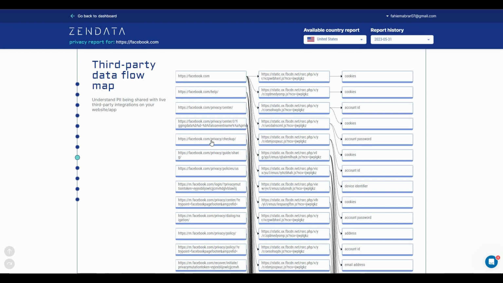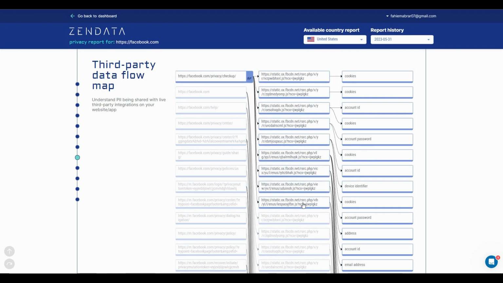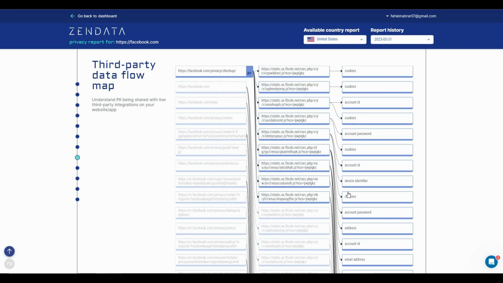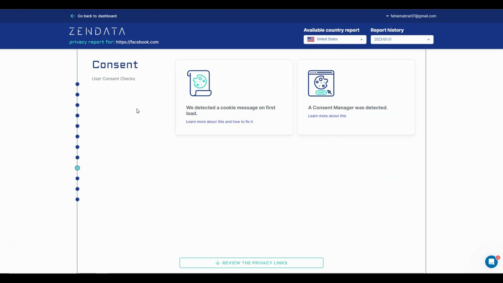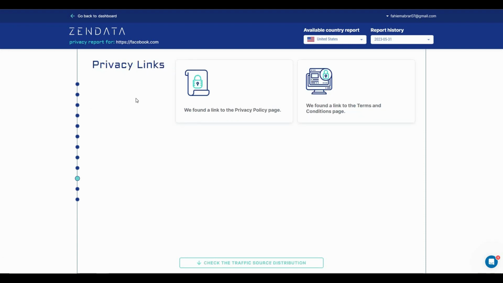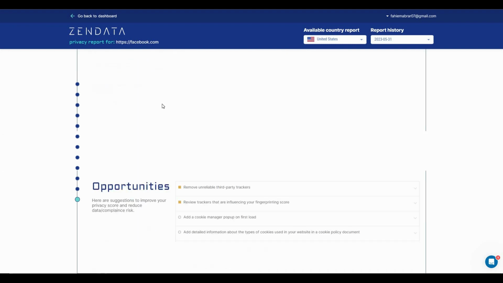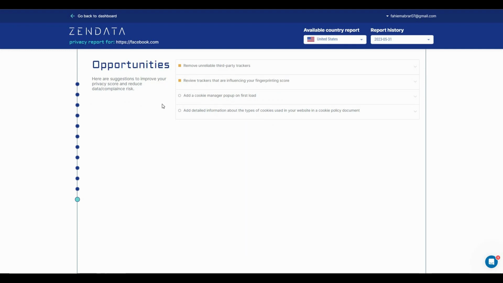For example, if you want to see more about this privacy checkup, you have to click on this, and as you can see, all of them will open with more options. This way you can check each of these options. Then you get the user consent checks. There are also privacy links, security, and opportunities. In this opportunity section, you will get some fixes that you can follow to get rid of privacy concerns. Now let's go back to the dashboard.